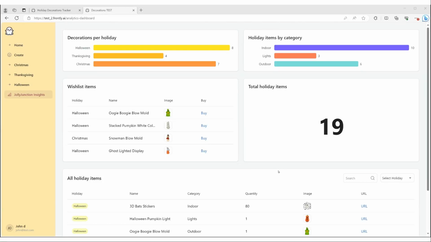In this tutorial, we're going to create a dashboard for our holiday app. I'm first going to go through how this page will look with all the features, and then we'll go about creating this page in Frontly.